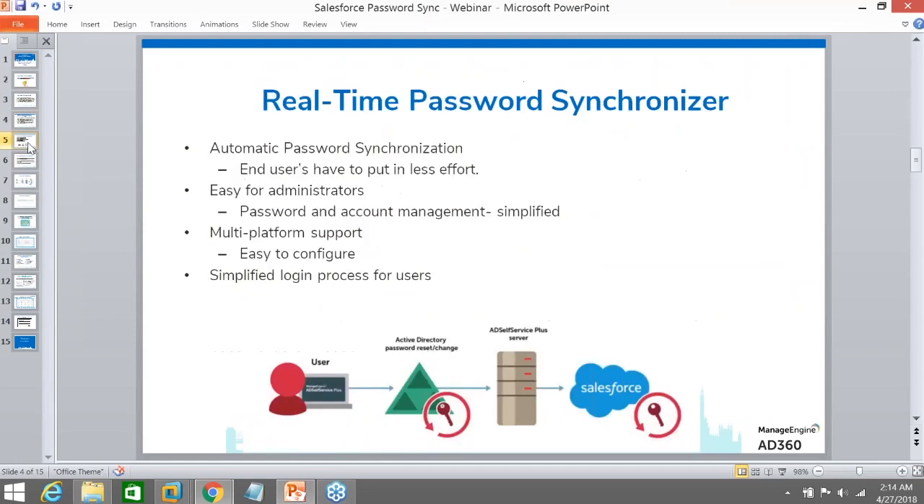All right. So real-time password synchronization. What are we going to do? We're going to let the end users take less effort. It's going to be automatic. Passwords and account management are going to be simple.